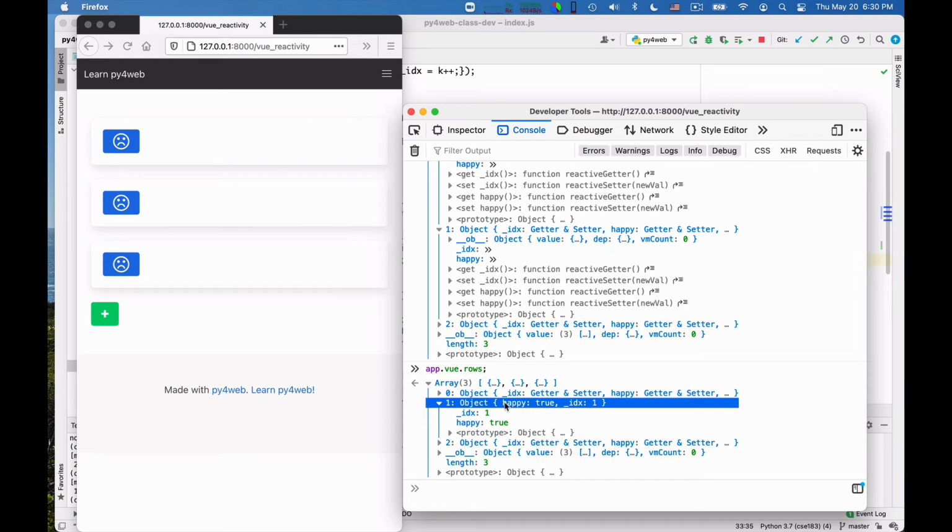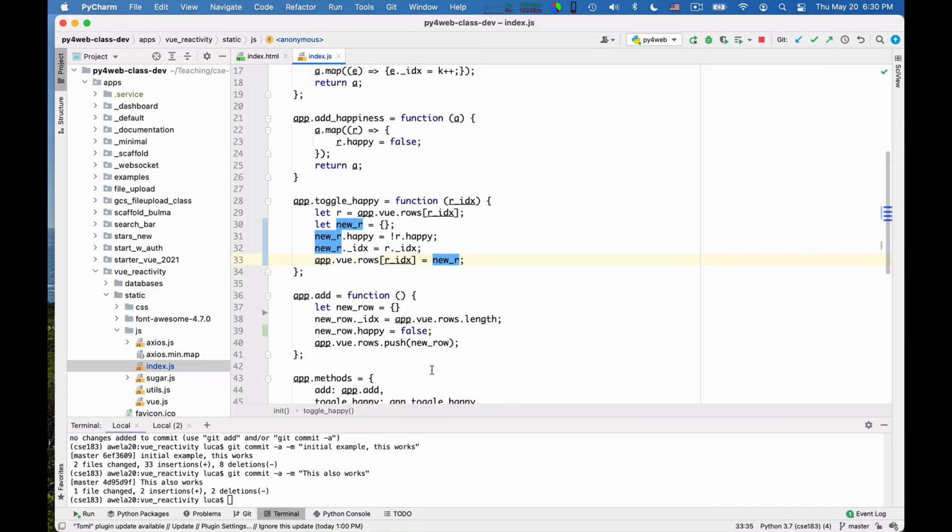Well, the problem is that I changed the code a little bit, and I wrote this. For toggle happy, I do the following. I create a new row, then I set it appropriately. I say the happy is equal to not row happy, so this does the toggling. The index is equal to the old index, and then I put my row inside the right place.